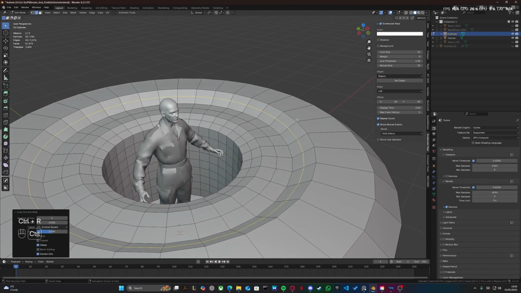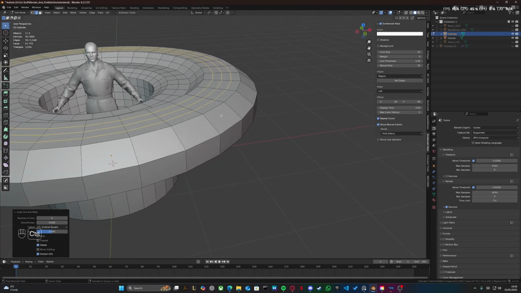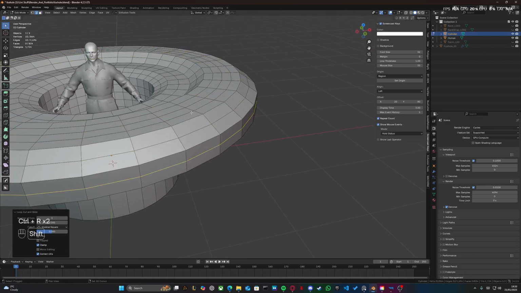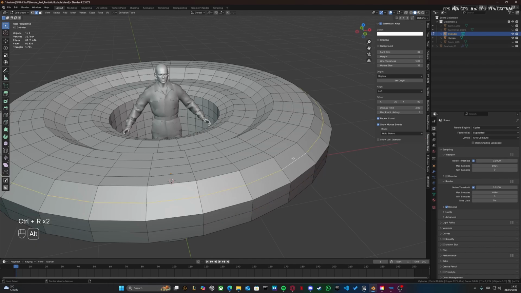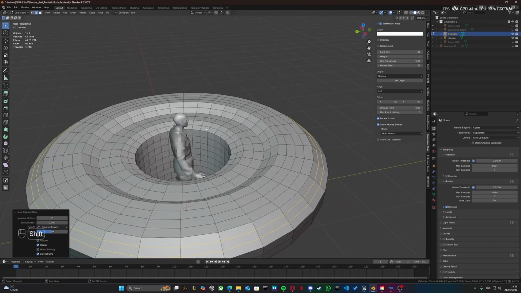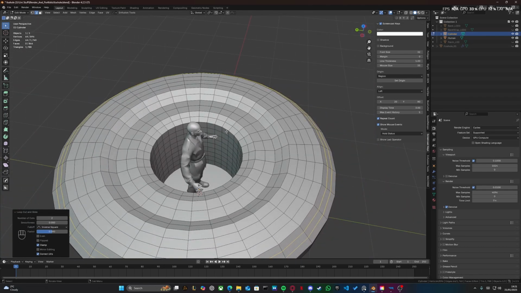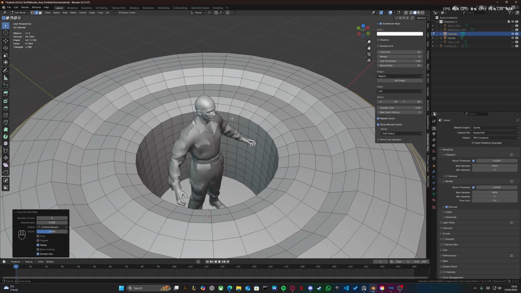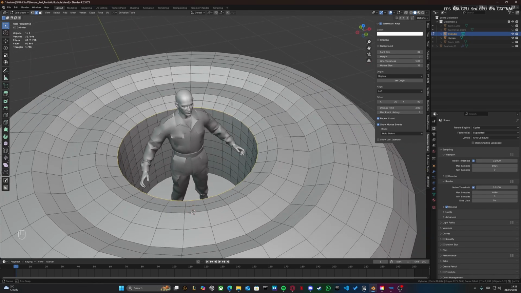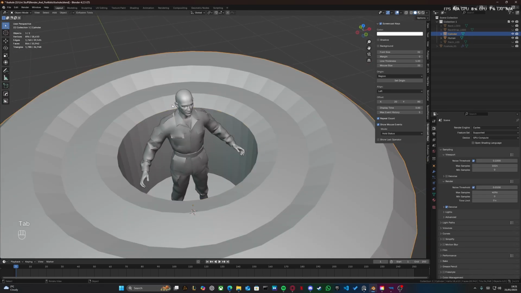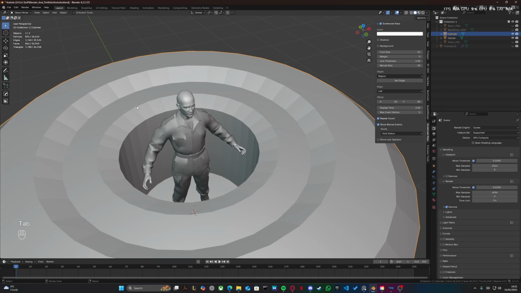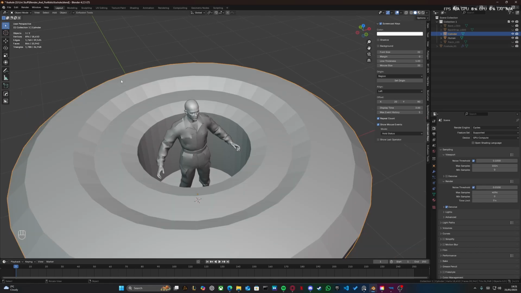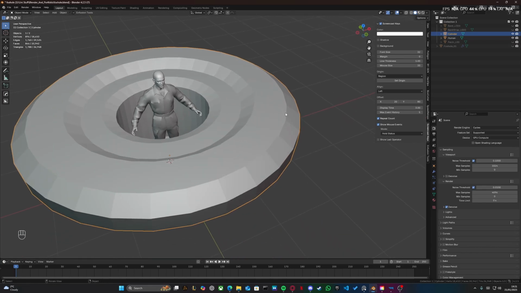Control R, add a loop cut. Add 3 loop cuts over here. Loop cut, loop cut. Dissolve edges. Loop cut, beautiful. Now we've got more polygons to play with. So all the edges, as you can see here, there's an edge, there's an edge, there's an edge.